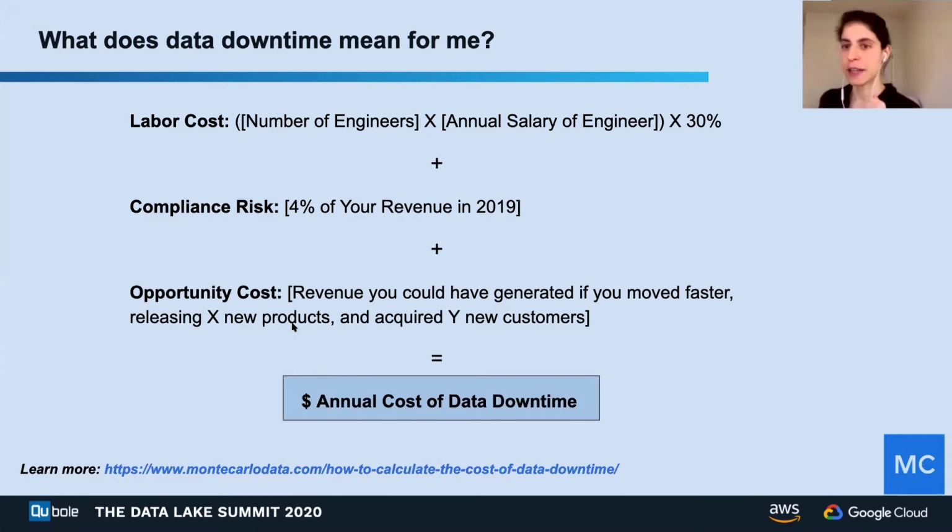Just specifically, if you think about the labor cost, if you think about the number of people on your team today, the number of engineers who actually spend their time on data fire drills. Do you know that number? Do you know what percentage of time they're spending on these issues, and what does that cost?